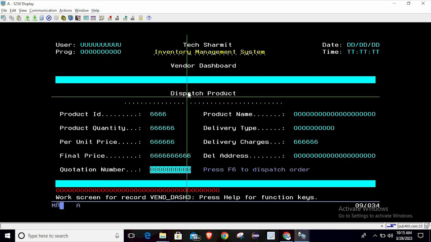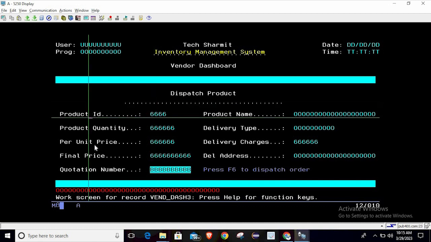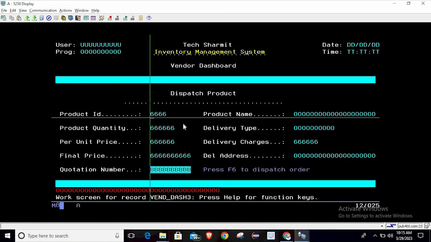Then this is the title, dispatch header, dispatch product. Then this is the blank column separator line. Then this is the normal text, product ID, quantity, per unit price. So whatever detail you want to display, you can keep there. And then these fields are in output mode, and only this field is in both mode, other fields are in output mode.